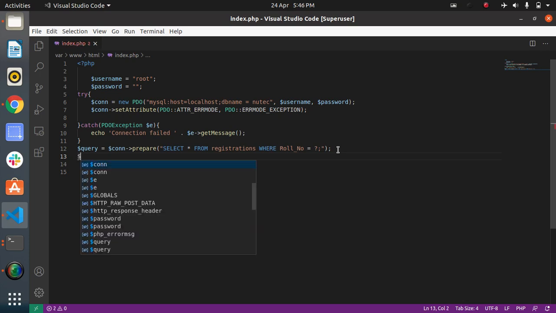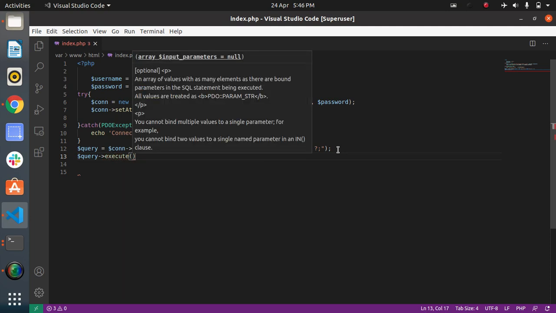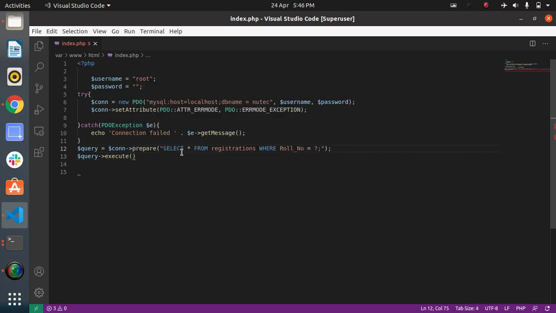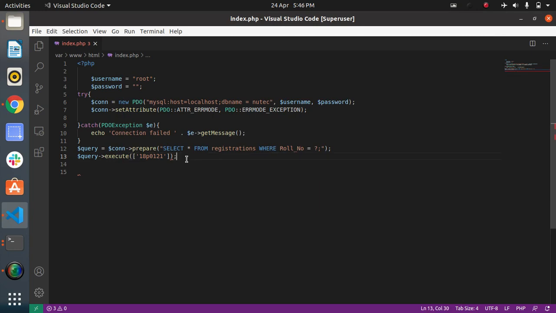Now let's execute the query with execute, and roll number equals, I am trying to fetch the roll number which is 18p0121, as we did here, and I want to fetch this whole row. The important point is that don't forget this square bracket. This is important. You have to insert your variable or your input in this square bracket.